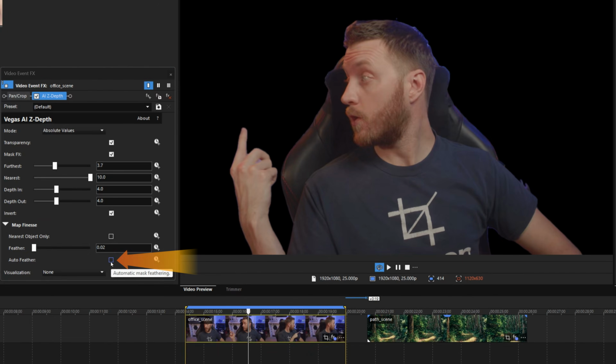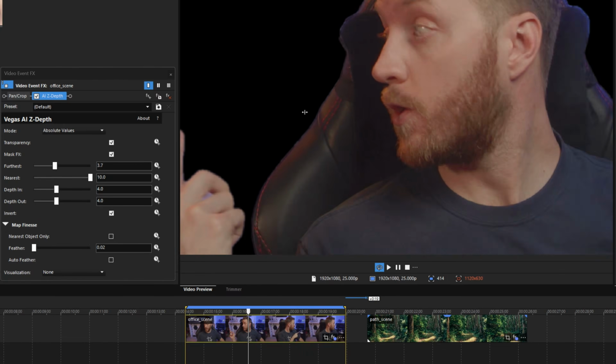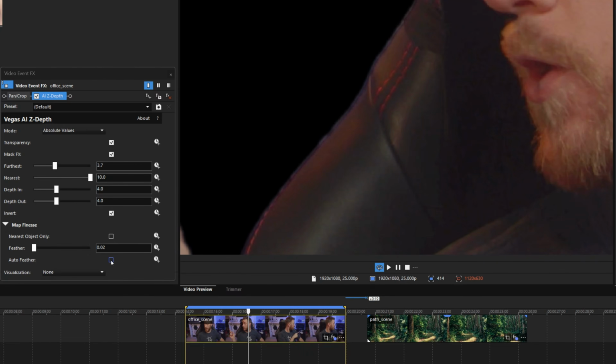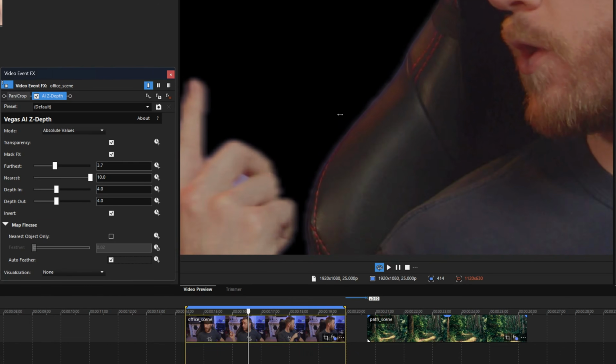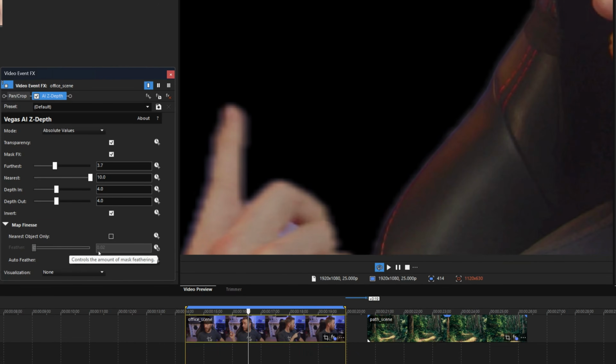Finally, down here, we have auto feather, which is exactly that. On a per frame basis, the AI is going to automatically feather what it thinks looks best. So if I click that, we're going to see that it blends in. It's probably using something a little bit more like 0.1 or 0.2, you could tell.